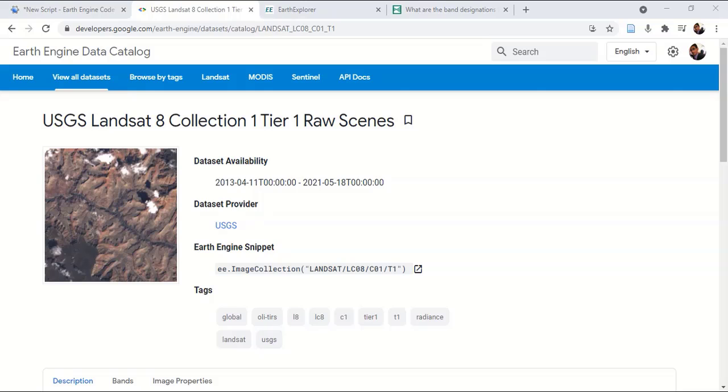So in this video I am going to show you how we can import a single band from an image collection. Here I am going to use USGS Landsat 8 collection tier 1 raw scenes. Here, raw scenes mean that those images are not atmospherically corrected. There are instances in the Earth Engine data catalog where they have mentioned TOA. TOA means that those images are atmospherically corrected.